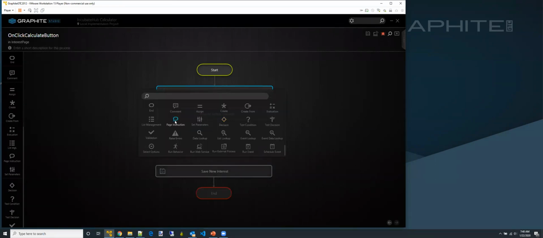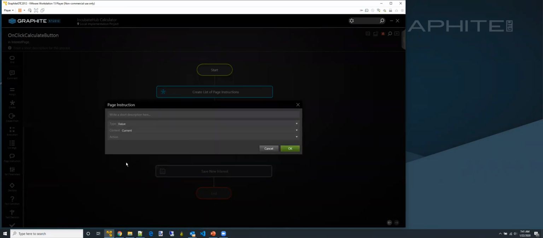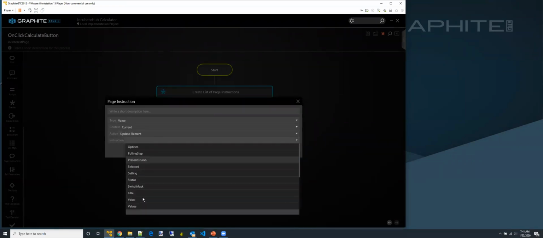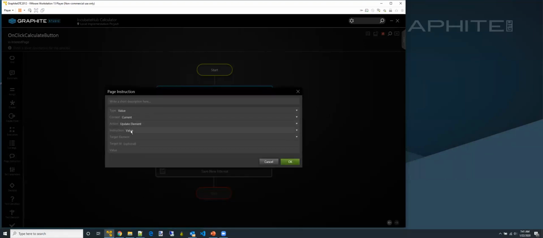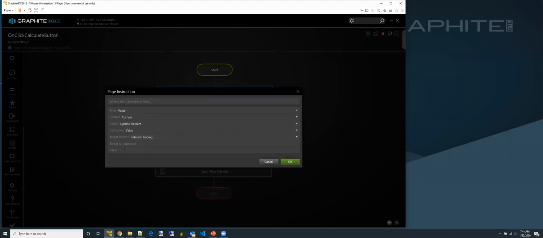I'm going to add a page instruction. I want to update a value on the screen, so I'm going to do the value instruction. In action for value instruction, there's only one. You update an element. In this case, I want to update the value of that element. What element is it? The interest heading element. And what am I updating it with? Any variable that I have, or a string or whatever you want. In this case, I'm updating it with the amount that came back from the output of the flowchart I had just called. I click OK.